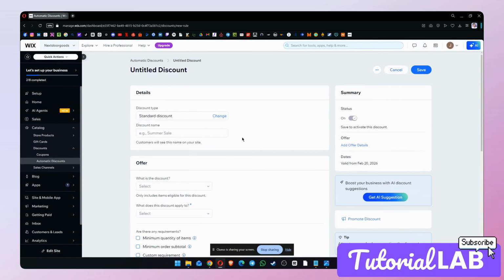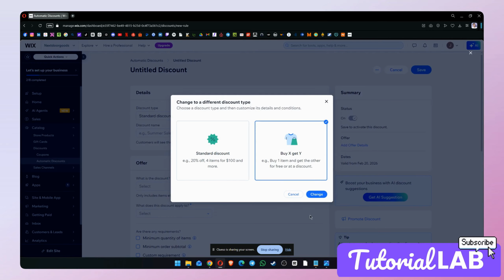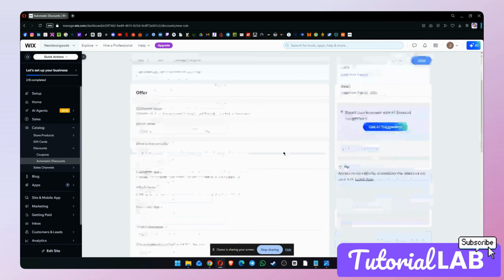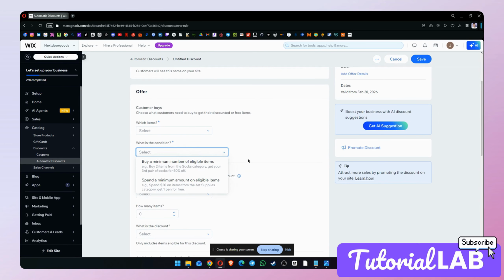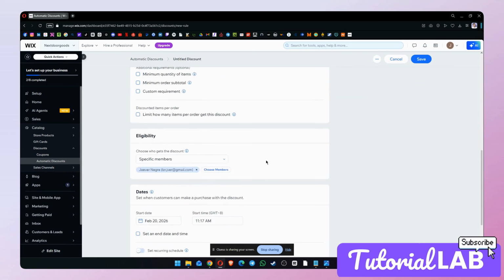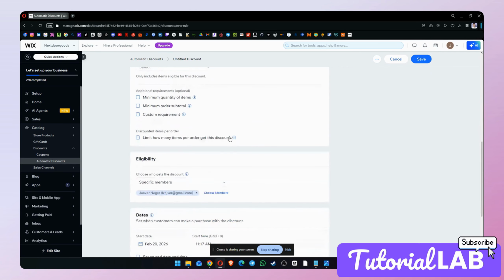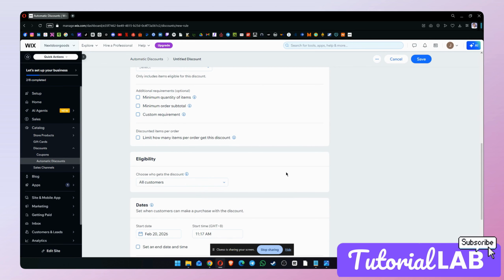If we want to use a different discount type, we can change to Buy X, Get Y. Here, we select which items or specific products are included, or if the discount applies to all products, and we set the conditions as needed. We just need to configure the settings and make sure to add the specific members who should receive the discount. If we want to remove a member, we simply click the X button next to their name.